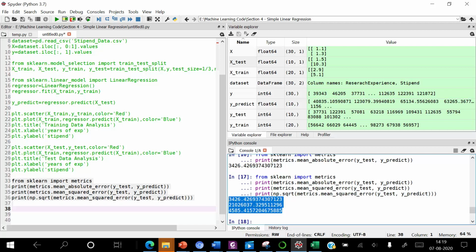This is all about this session. With this, we have completed all the steps of building simple linear regression. I hope that you have understood all the steps very clearly, and now you will be able to implement a simple linear regression model on any dataset.